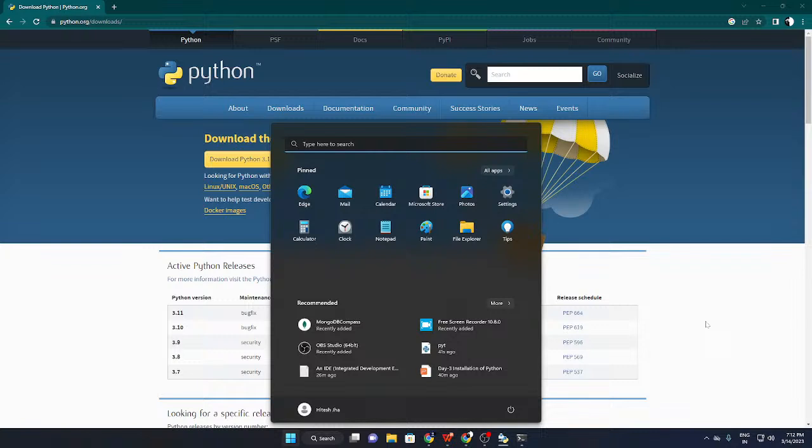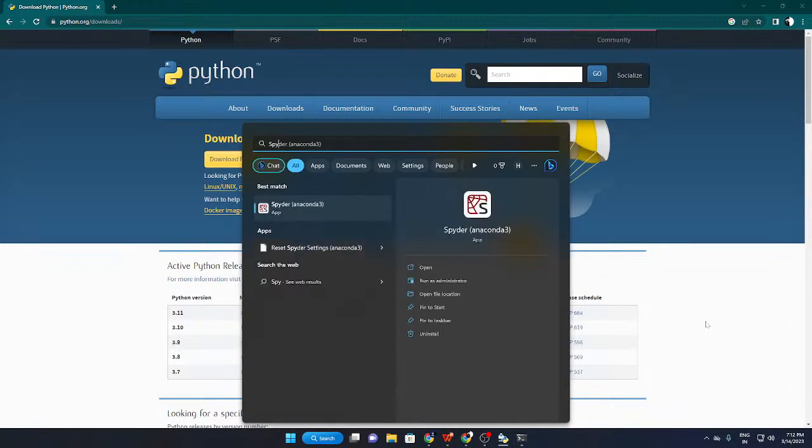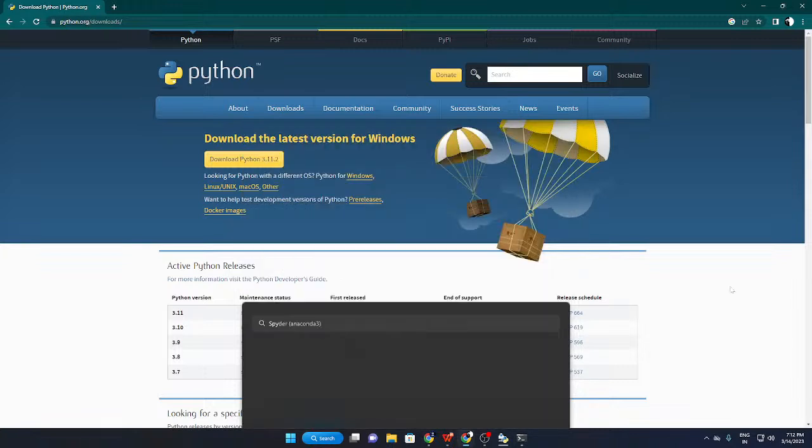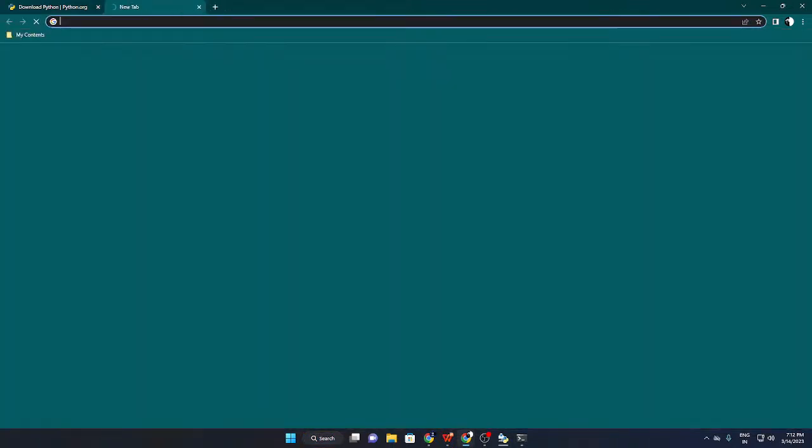Lastly, we can open Spyder if you want. Can you see this Spyder? The moment you download Anaconda, okay, let me show you how you can download Anaconda first.